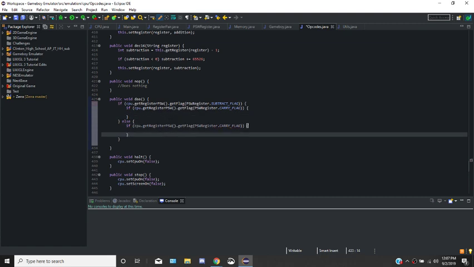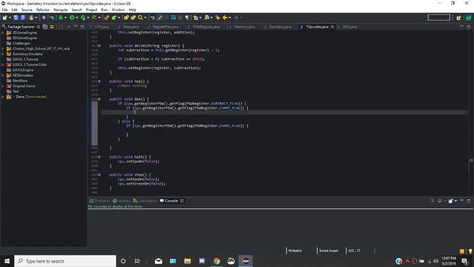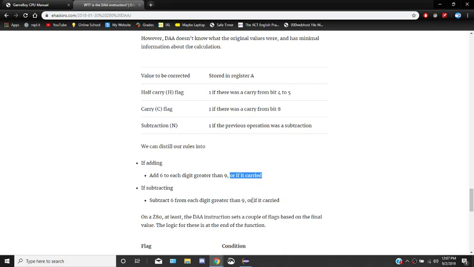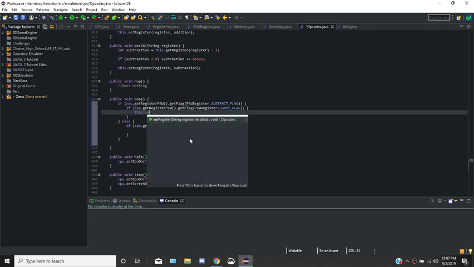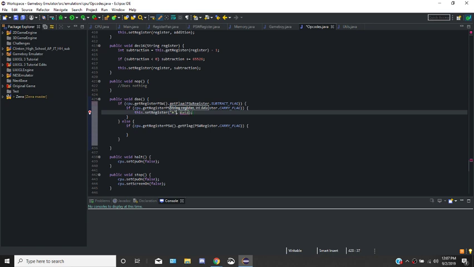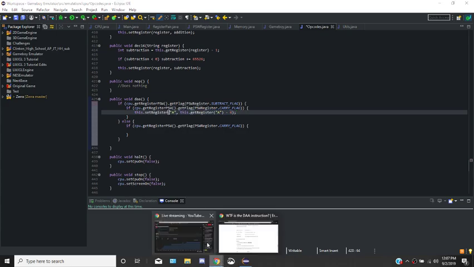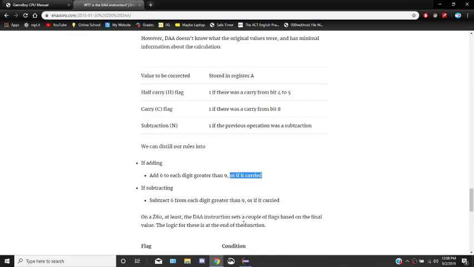And then if it was carried, when it was subtraction, we subtract 6. Then we just do this dot set register, and since A is the only math register, that's basically what we're going to be doing. And then we have to set it to that register minus 6. So get register A minus 6. And then there's other ones, and if subtract, but it's each digit too.